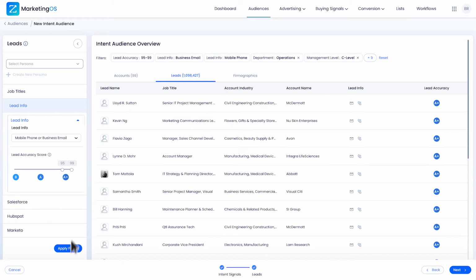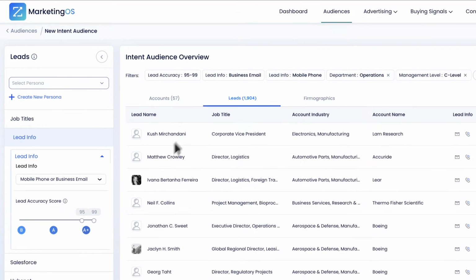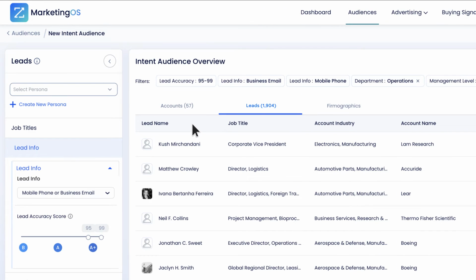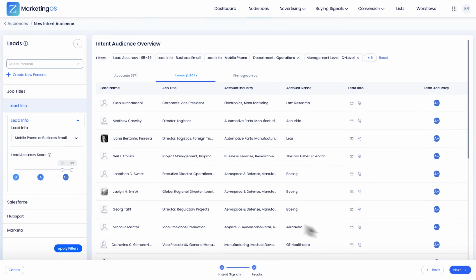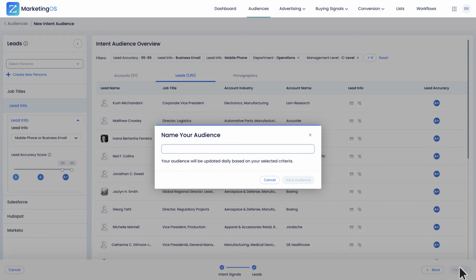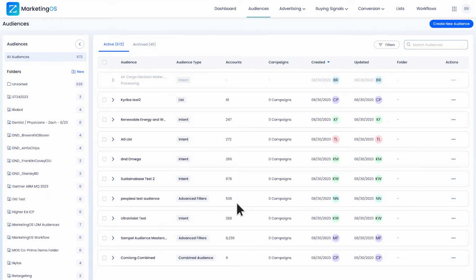After that, apply your filters. We've now taken our 1 million plus results and narrowed that down to just under 2,000 leads. This is great. Once you're finished, save your intent audience and give it a name. I'll call this Air Cargo Decision Makers. Your audience will appear on the Audiences dashboard.